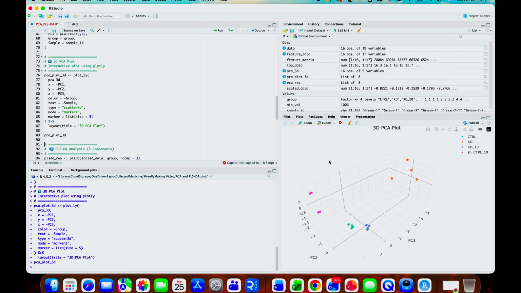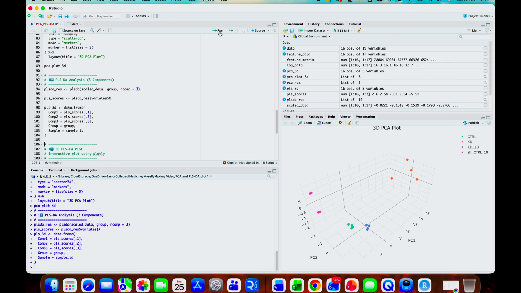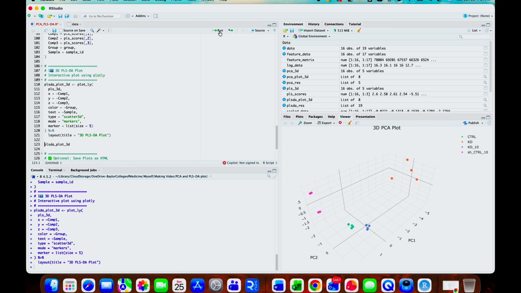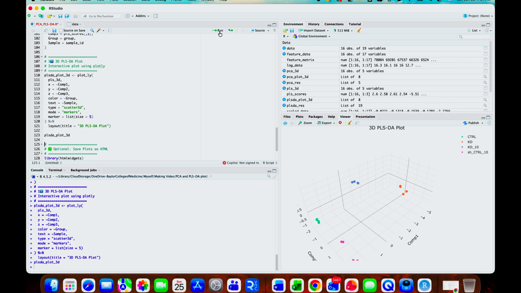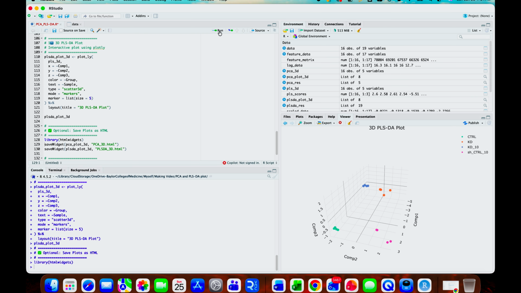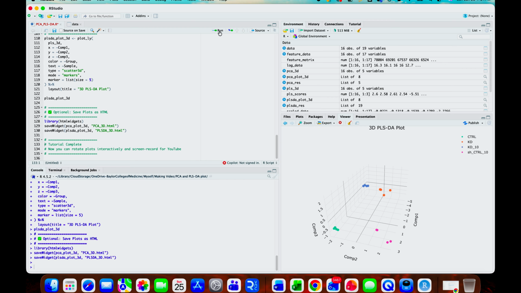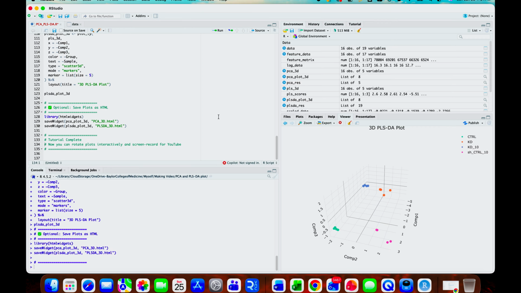And now we are making the PCA analysis 3D plot. This is the PCA plot 3D, and you can visualize however you want. And this is the PLS-DA plot. You can visualize however you want. Save this plot in HTML and later you can download as PNG.